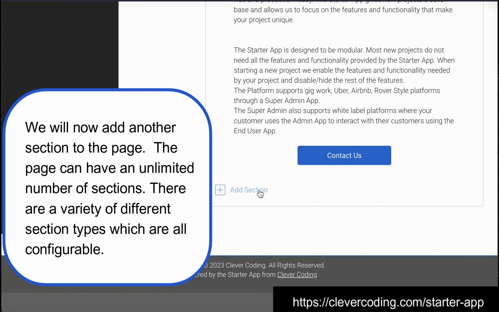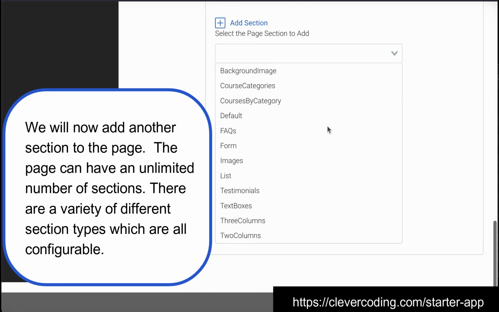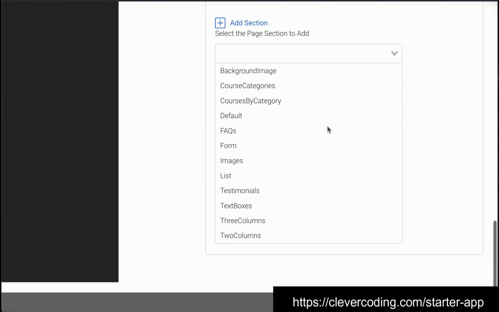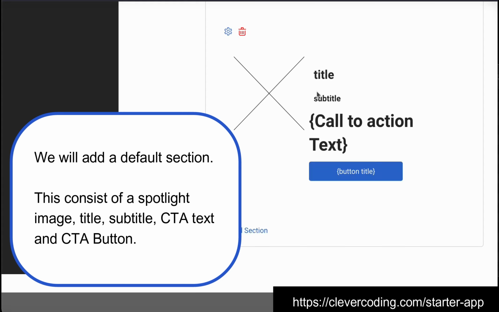We will now add another section to the page. The page can have an unlimited number of sections. There are a variety of different section types which are all configurable. We will add a default section. This consists of a spotlight image, title, subtitle, call to action text, and call to action button.